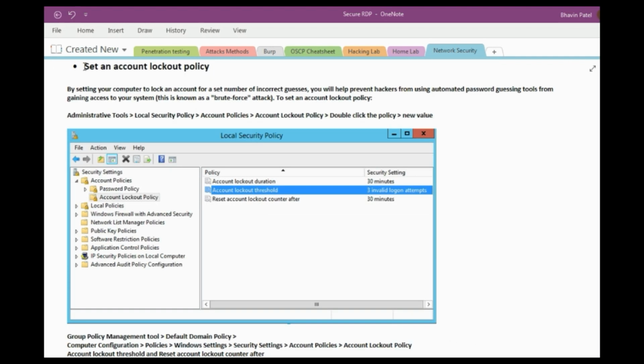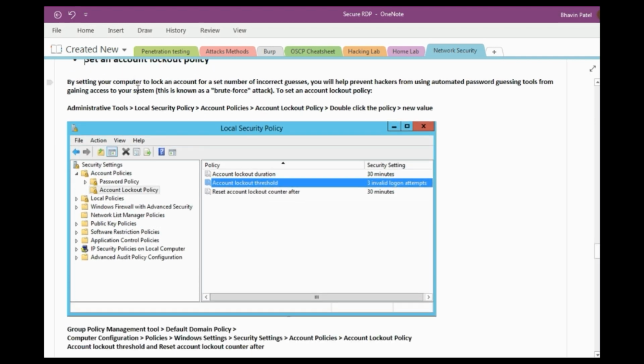Now let's talk about the account lockout policy. By setting your computer to lock an account after a set number of incorrect guesses. For example, if we have set the value 5, then whenever we enter a wrong password 5 times, the account will be locked based on your configured policy. For example, you have configured it after 5 invalid login attempts or 3. So based on your policy, the account will be locked out. So it's a protection from brute force attacks against the RDP.